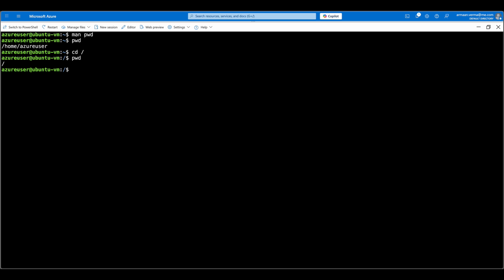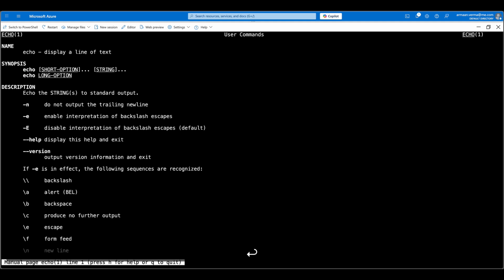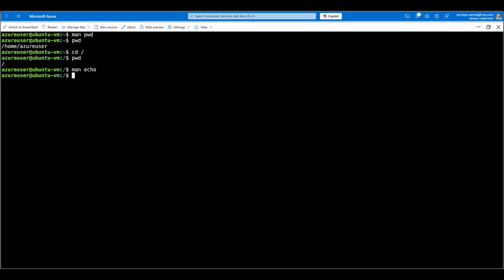The next command that we have is echo. So the echo command basically prints the message onto the screen and comes with a few switches. So if I say man echo, echo will basically display a line of text with certain switches. So we'll talk about these common switches on the top.